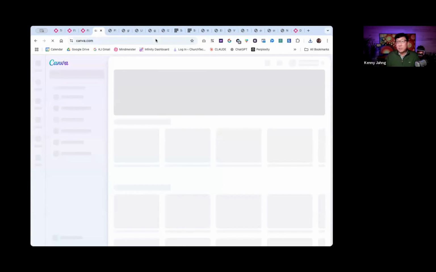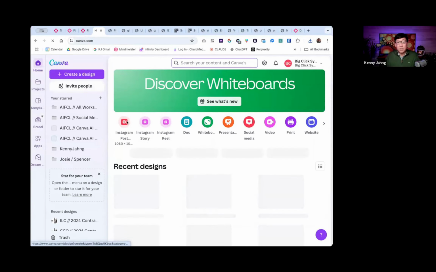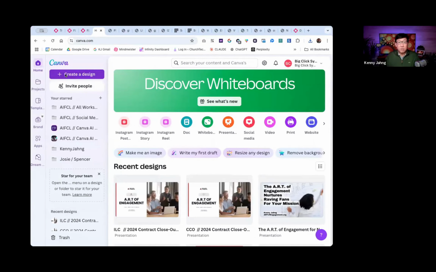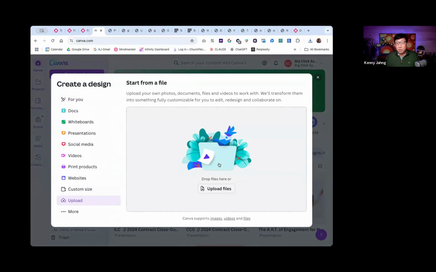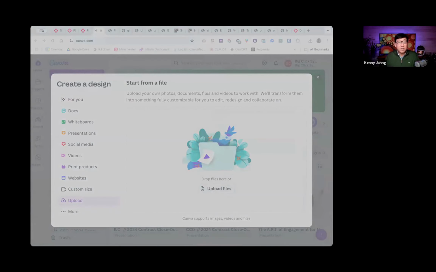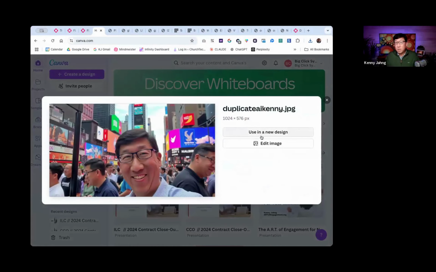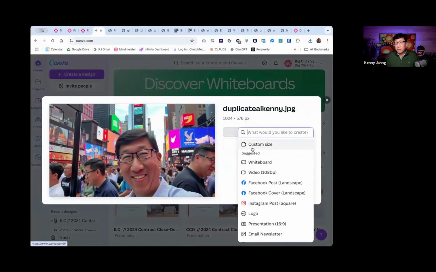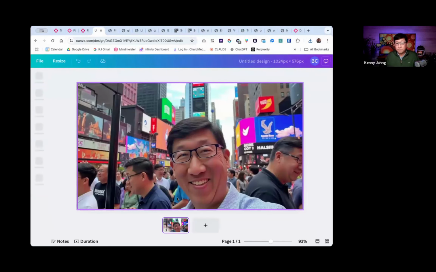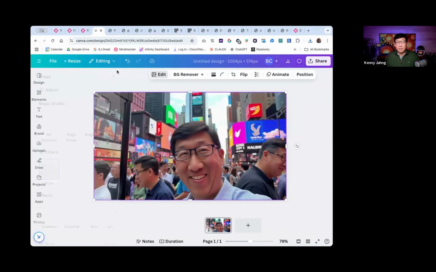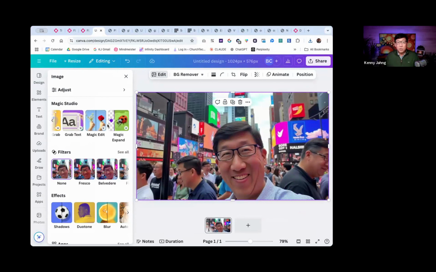And what I would do is just, this is off the cuff, right? So what I would do is I would go create a design in Canva. I would upload the file. You go to your desktop, find the AI duplicate Kenny, using a new design, custom size, create a new design. And so you click on edit, and there's the Magic Studio here with all the AI things.